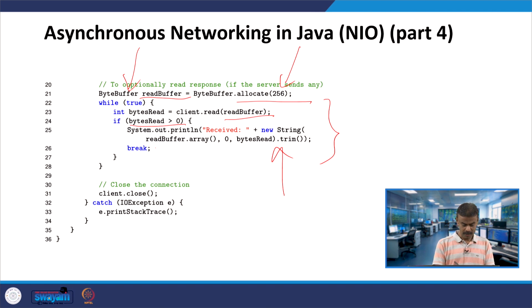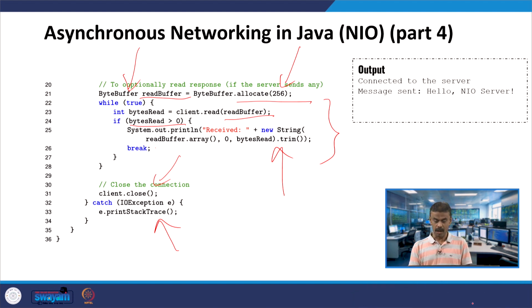Then the client will be closed if there is any exception, which will be caught over here. Otherwise, if there is no exception and I run the code, I have to get the output. In the case of the client, it is connected to the server, the previous program that we have run. Now practically we will see.